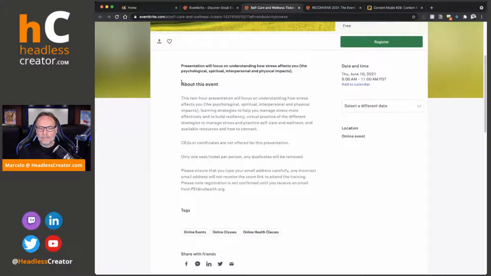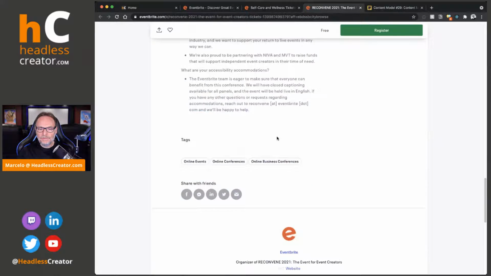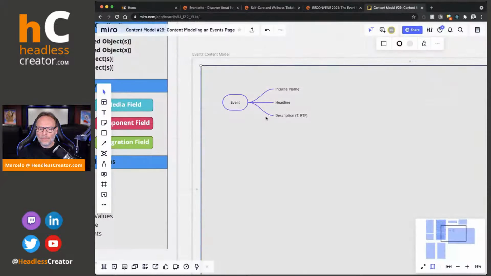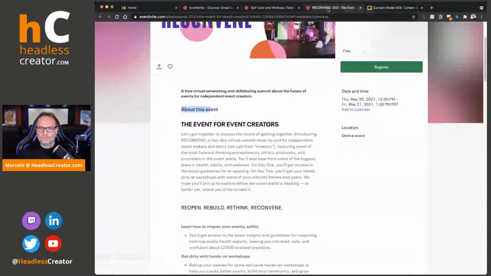right here about this event, and this is just the way they wrote it in an RTF. And here, see, they have different sections. So they do have about this event. That's really the description, right? So maybe description is okay. And then about this event, we can call it that on the front end, right? You don't have to call it about this event because in the future you may have other things. So description is good enough as an RTF, and a headline.